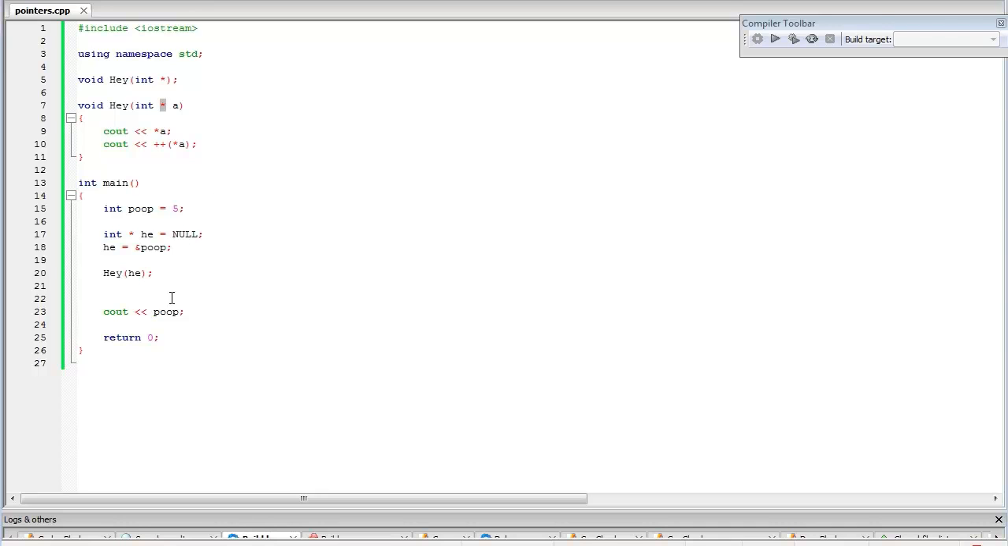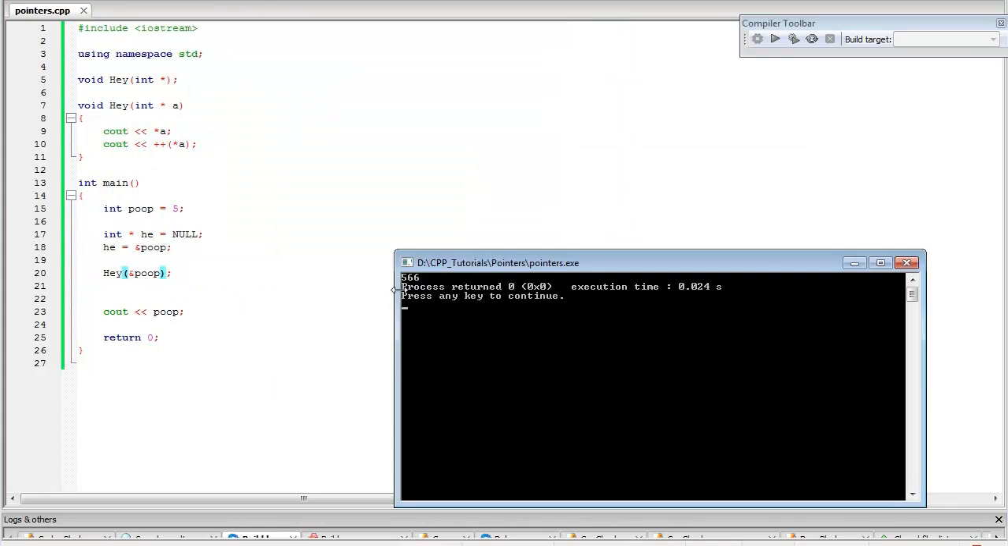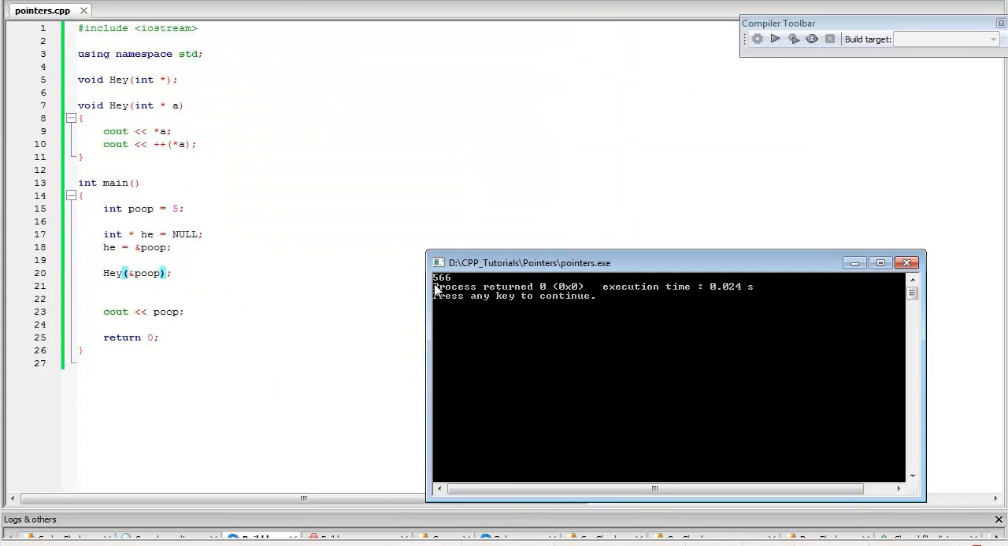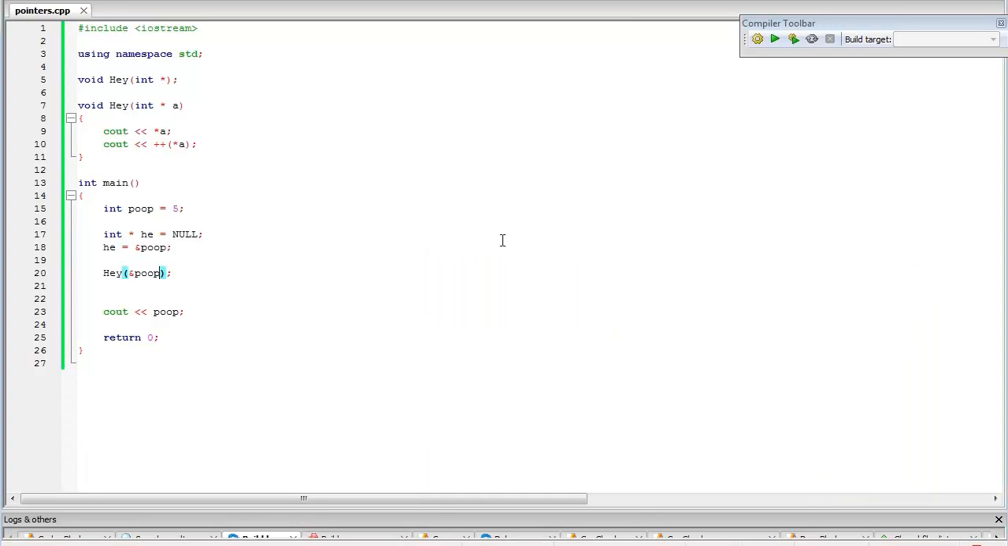So you can send this pointer to anywhere in this code. Maybe if you have a 1000-line code, you can send it anywhere. And if you send it with the asterisk, you can change the value of poop anywhere. And that is very convenient in some cases, guys. Now maybe you're wondering, instead of saying he, can we send the address of poop? Yes, it's the same. It doesn't matter because it's a pointer, and that's what we're asking. As you can see, we get the same exact result here, 5, 6, 6. And that's the point of passing by reference or using pointers, guys.